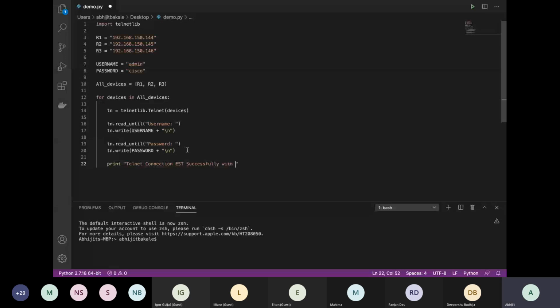with", and we can concatenate the variable called devices, and it will print something like "Telnet connection established with 192.168.1.44" first, then the second will be 145, the third will be 146, just like that. That gives us a hint about which device we are currently on. And this is the script for establishing the connection with the device.